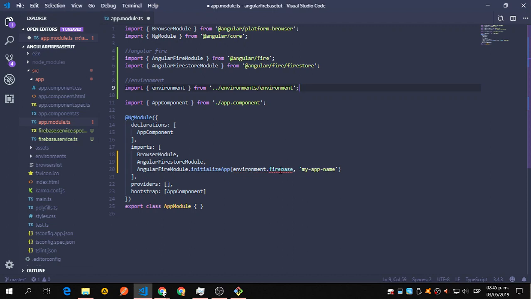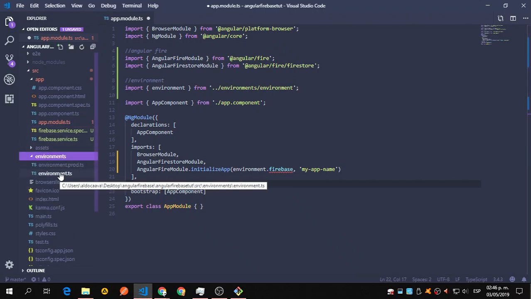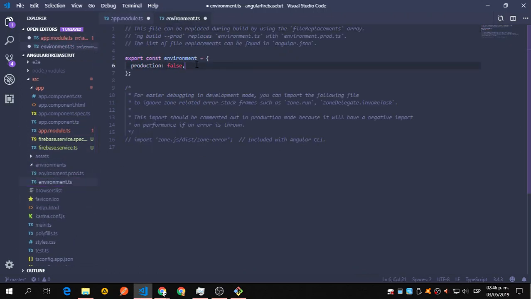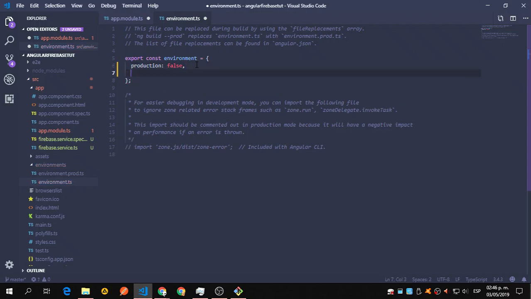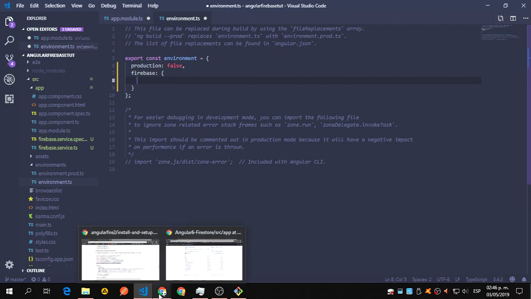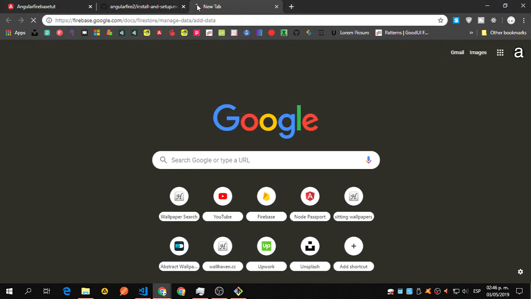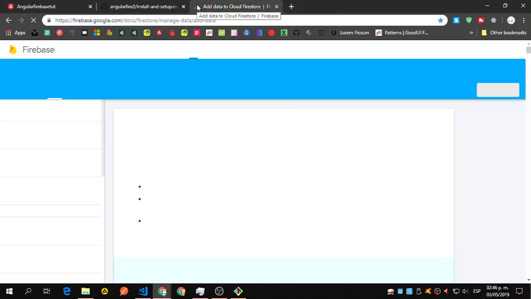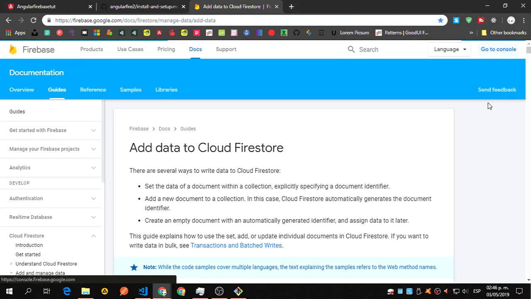So it's going to say now that we don't have this Firebase object. Let's go to environments, to environment TS, and let's add Firebase. This is going to be an object, and here we will get our keys. So let's go to Firebase, go to the console.